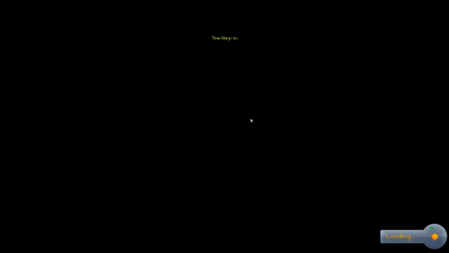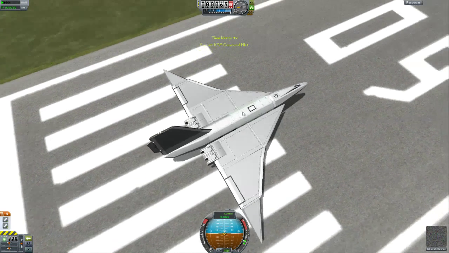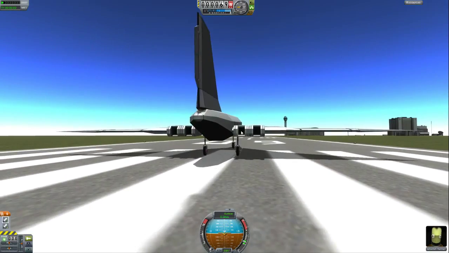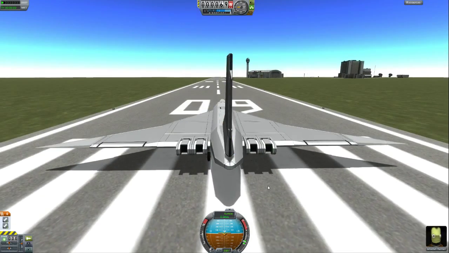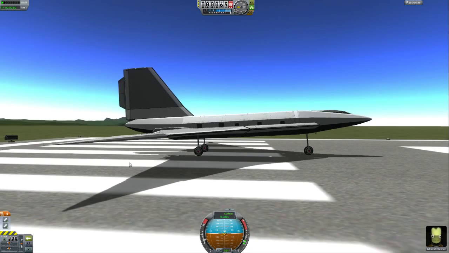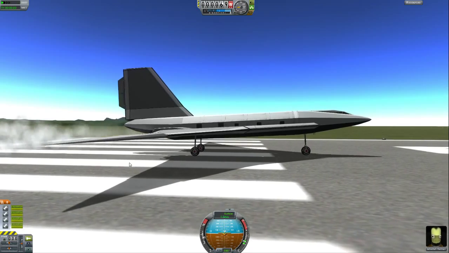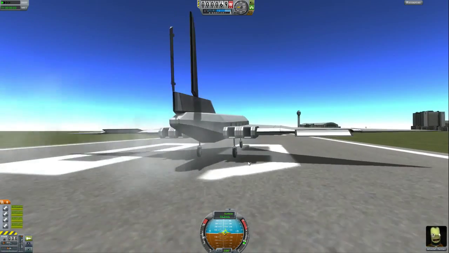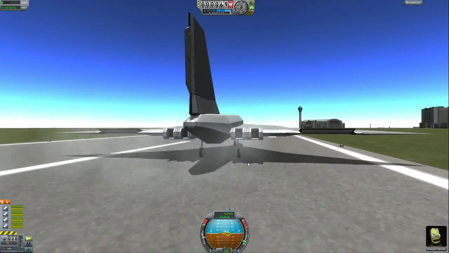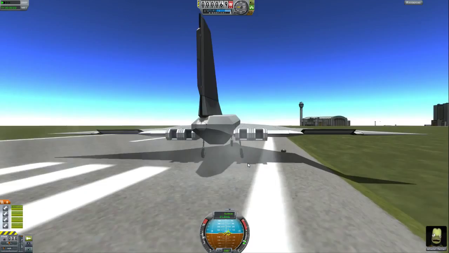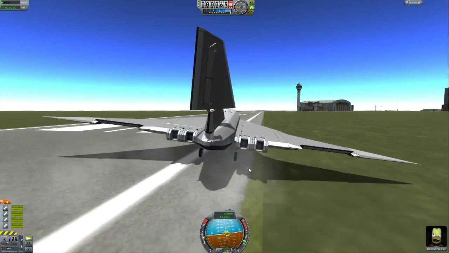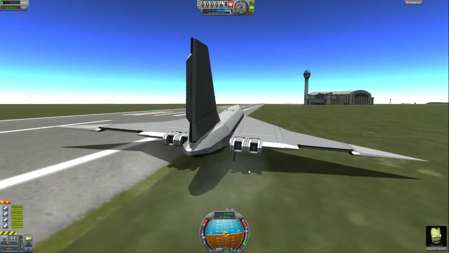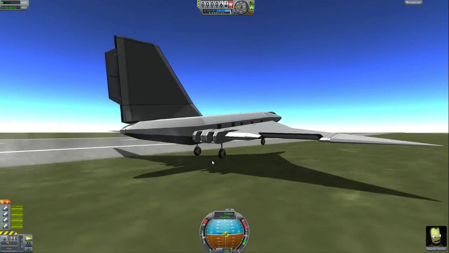Okay. Time warp, time one. Alright, here we go. Here we go for the Concorde flight of the century. Power up those engines. The wheels don't quite work. Oh, okay, whoops. That looks a little shifty. Go, Concorde! Take off!